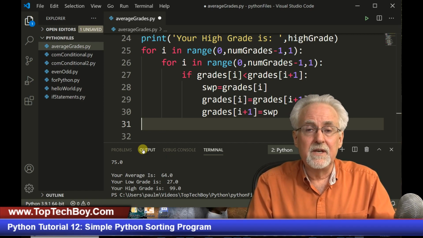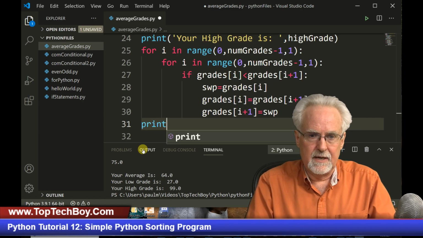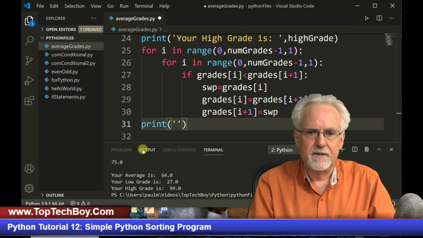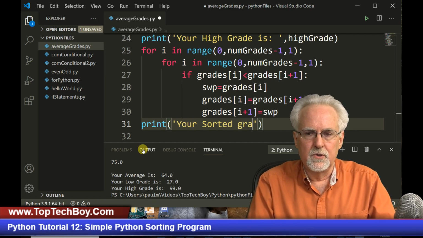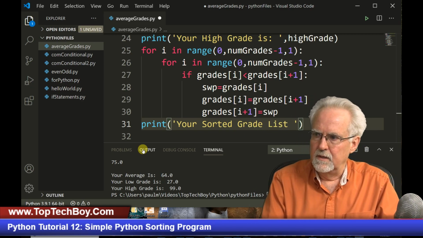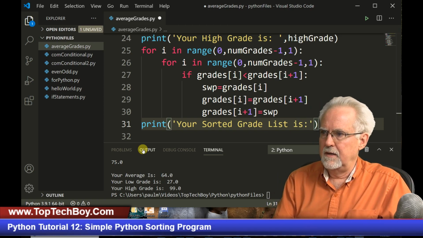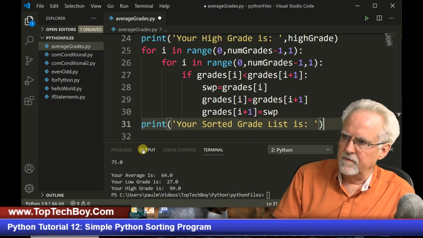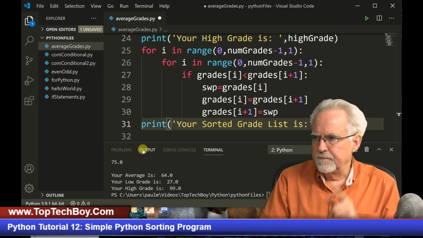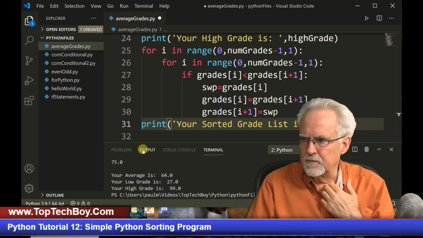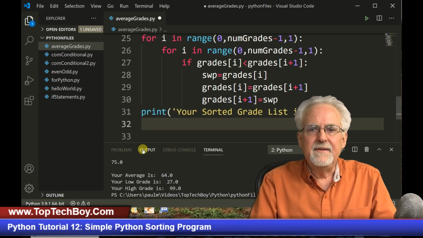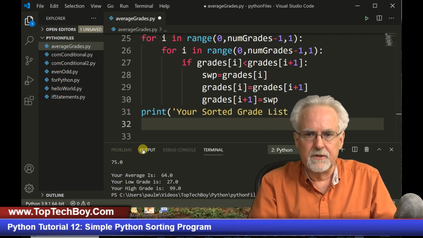So what we need to do is print those grades out. So I'm going to say print, and then I'm going to say your sorted grade list is, like that. Okay. Hopefully I wasn't covering up any important code. You can see what I did with the grades by plus 1 there. All right. And now I need to step through and print the sorted list.